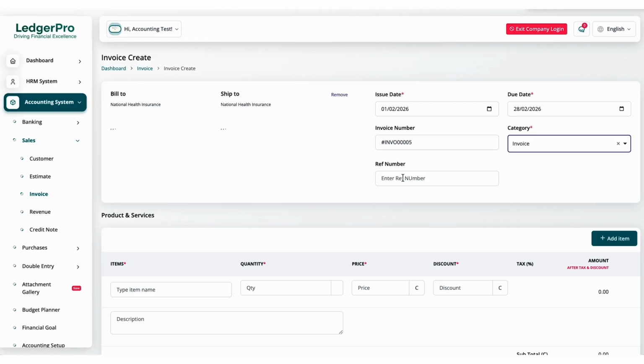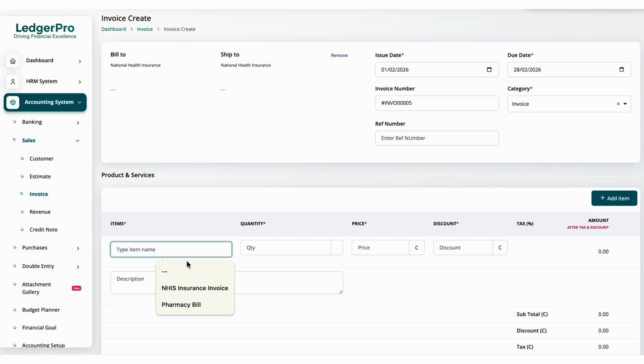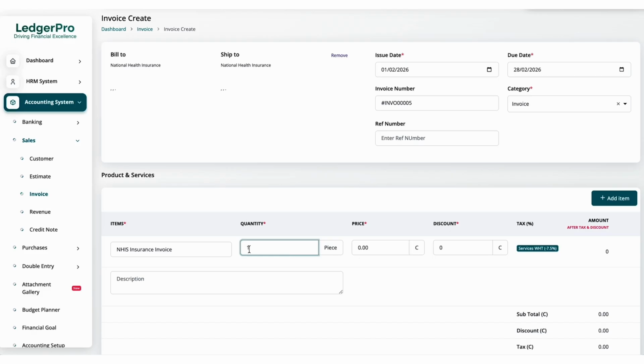If you have a reference number, you can input a reference number. If not, you go ahead and click the item, you select NHIS insurance invoice. Quantity obviously will always be 1. Then you put in the insurance amount, so how much claim you've generated for the month. So if it's a 20,000 invoice, you put the 20,000 claims in here.